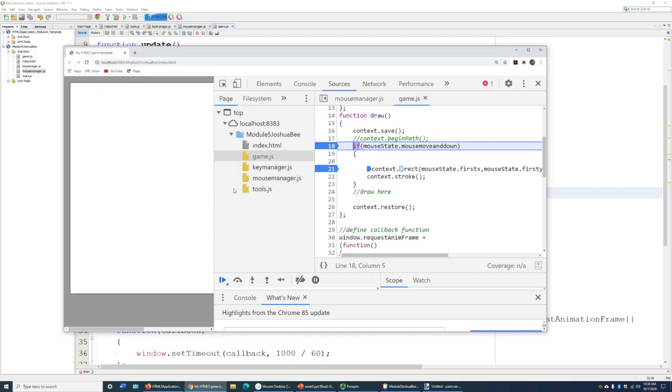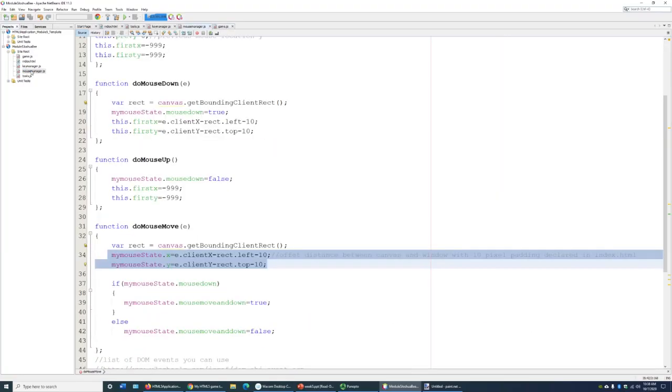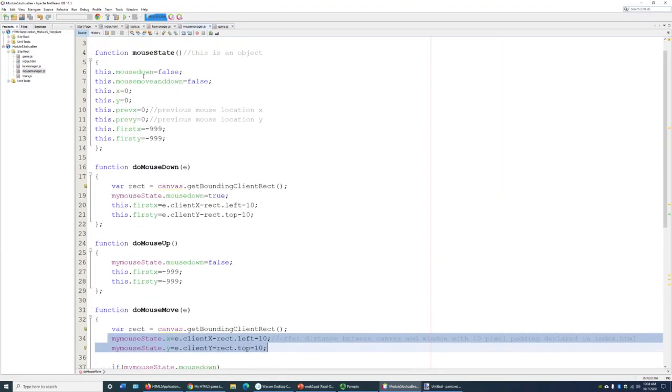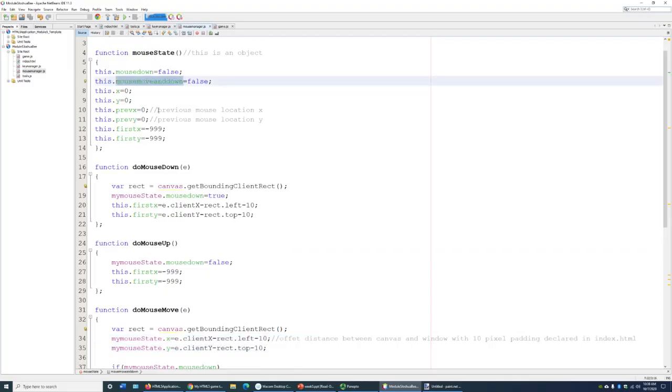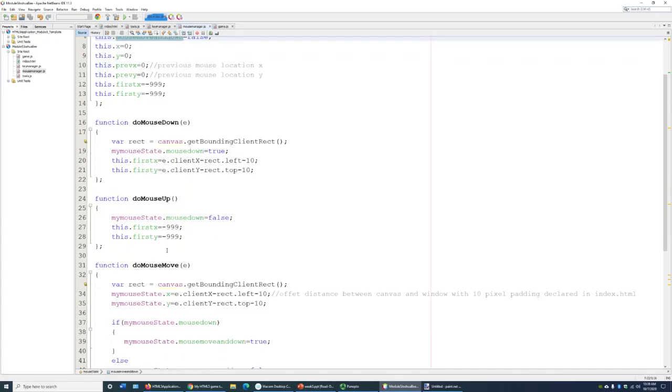Okay. Did I misspell it? Mouse move and down. Okay, so let's go back to the mouse manager. And mouse move and down. Okay, sometimes when I'm starting to have this problem, I just copy that. And you know, this might be a good thing for strict mode. Let's go ahead and go back to where we actually set the mouse move and down. Ah, there it is, right there.